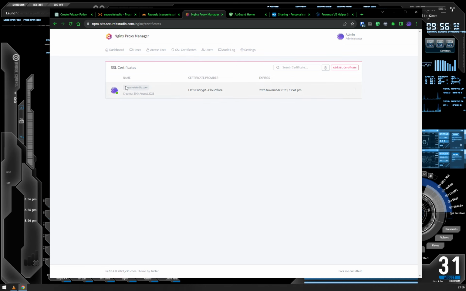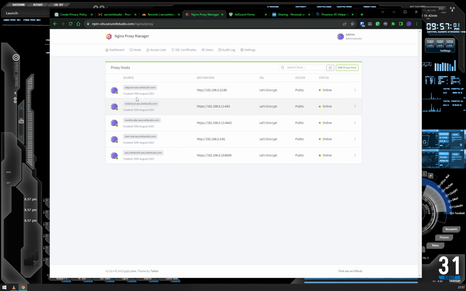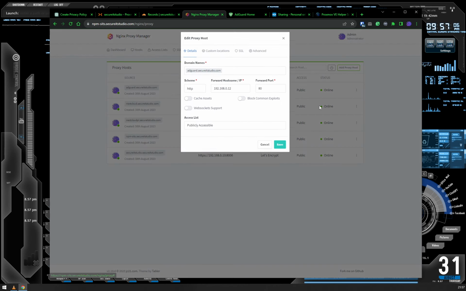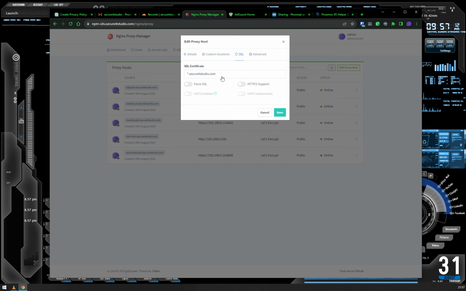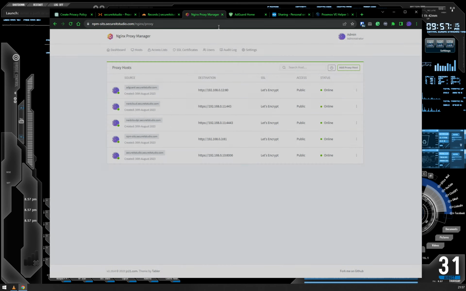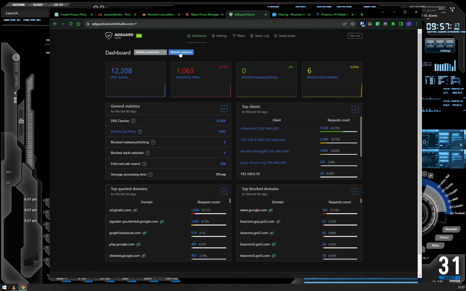There we go. I got one wildcard certificate right here. And then I created proxy hosts like this one, AdGuard, edit. It's just using port 80, and then I use the SSL cert right here. So that's it. That's all for now.